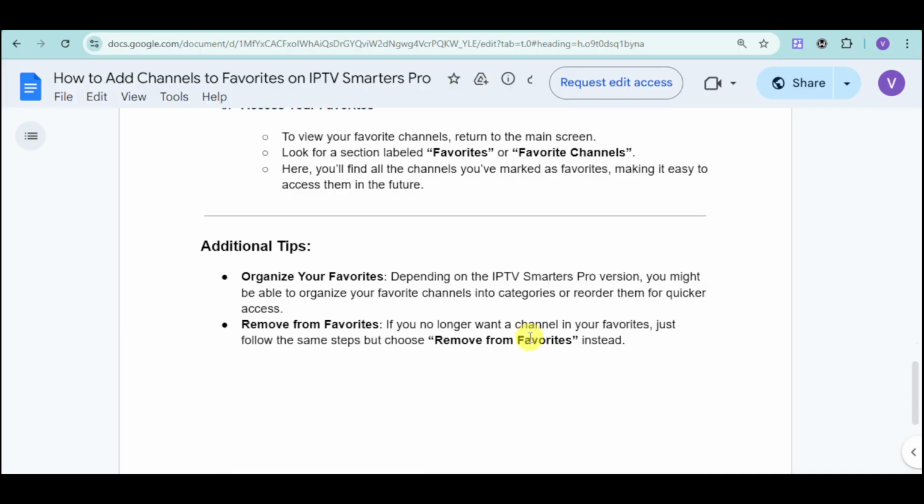So here are some additional tips. Depending on the IPTV Smarters Pro version, you'll be able to organize your favorite channels into categories or reorder them for quicker access. You can also remove channels from favorites just by clicking the remove from favorites option.